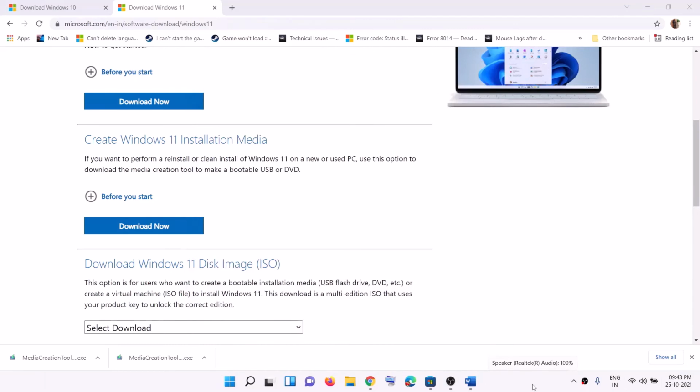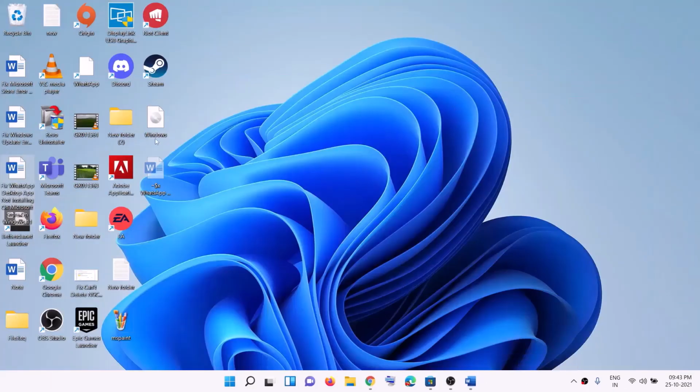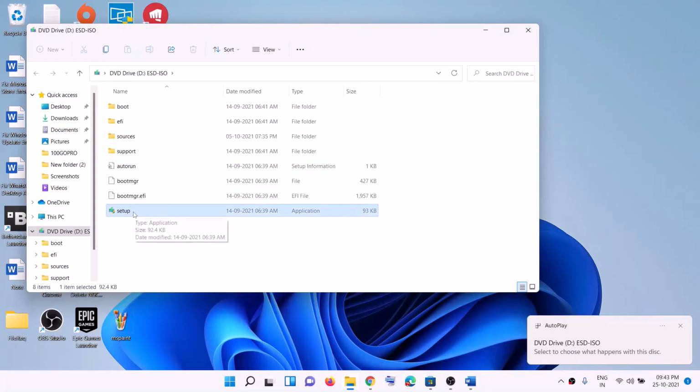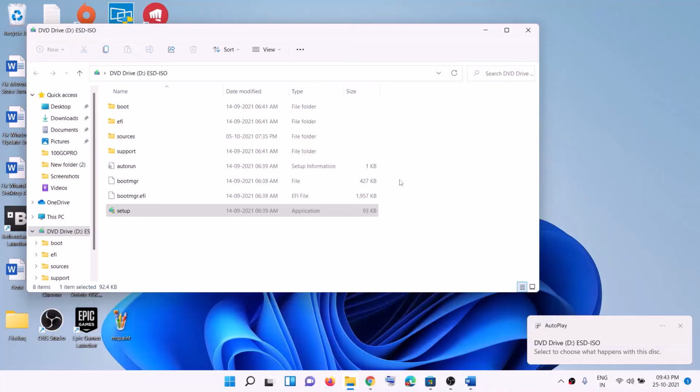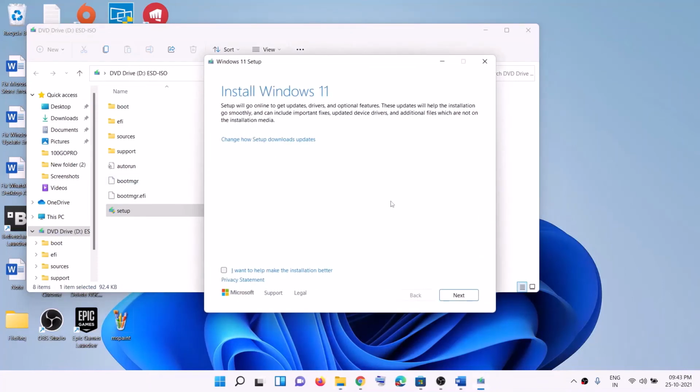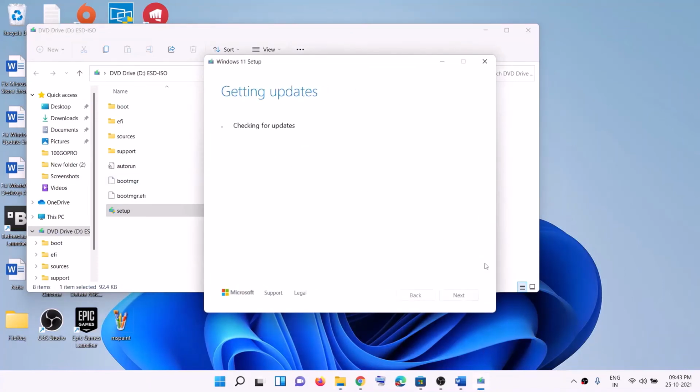Now once the download is complete, you can go ahead and click on finish, and then go to desktop, open this Windows ISO file, make a double click on it, and then run this setup file. So make a double click on setup, click on yes to allow, and this will load Windows 11 now, and click on install Windows 11, click on next, and it will go ahead and check for update. Now this process will take some time.